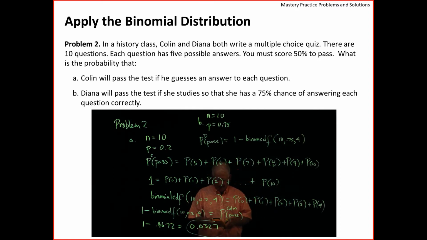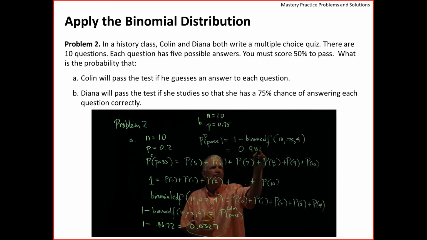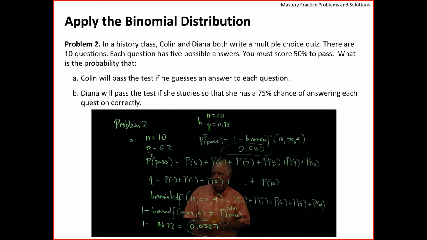So let's do this real quick. I'm back to distribution, I'm having a little trouble. There, I found it. Here is binomial CDF. For Diane, we're going to enter 10, 0.75, and 4, and we're going to paste that, and we're going to get a very small number, which we're then going to subtract from 1, and we're going to get 0.980. Pretty good chance Diane's going to pass, having studied.